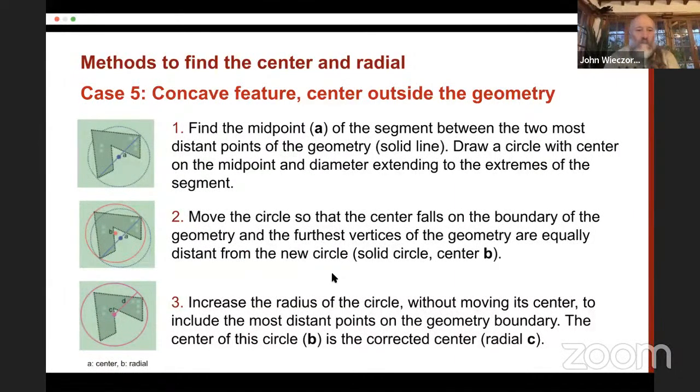So hopefully that's fairly clear. The difference being you might have to adjust your center B just a little further to get onto the boundary.